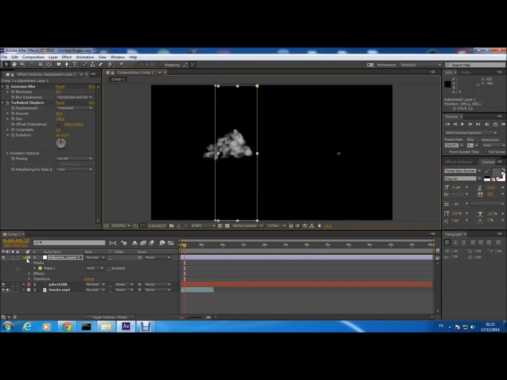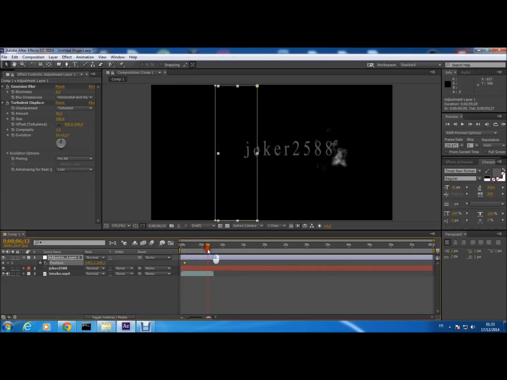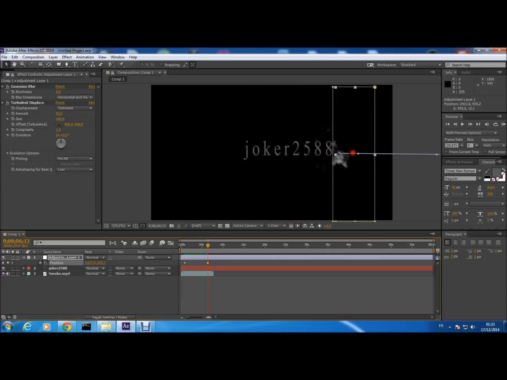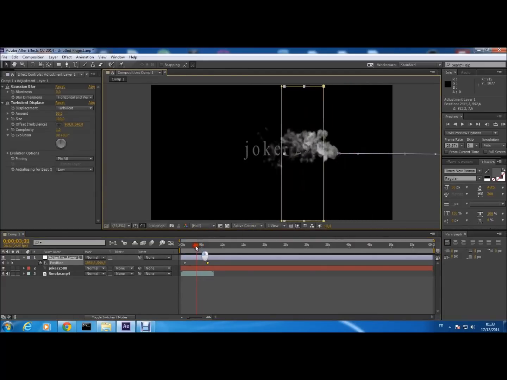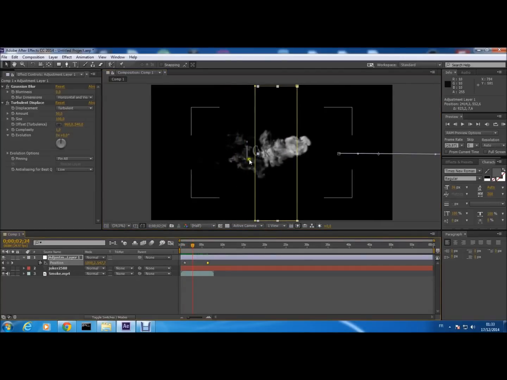Okay. So now you click on the adjustment layer and you press P on the keyboard, so the position will appear and you keyframe it. You keyframe the position and you move this. When the text finishes, you move the adjustment layer here, so it will move with the smoke. And you must make the first text and the second text in the layer look similar by modifying the turbulent displace.